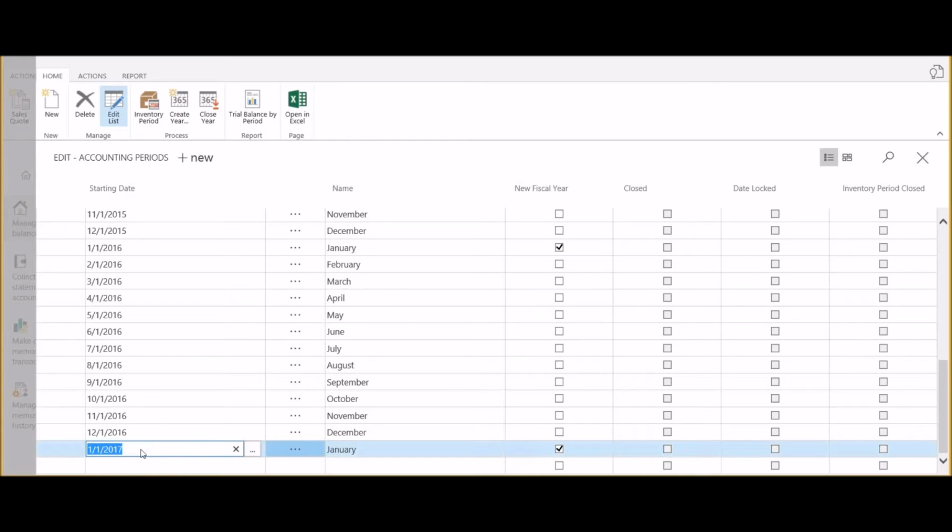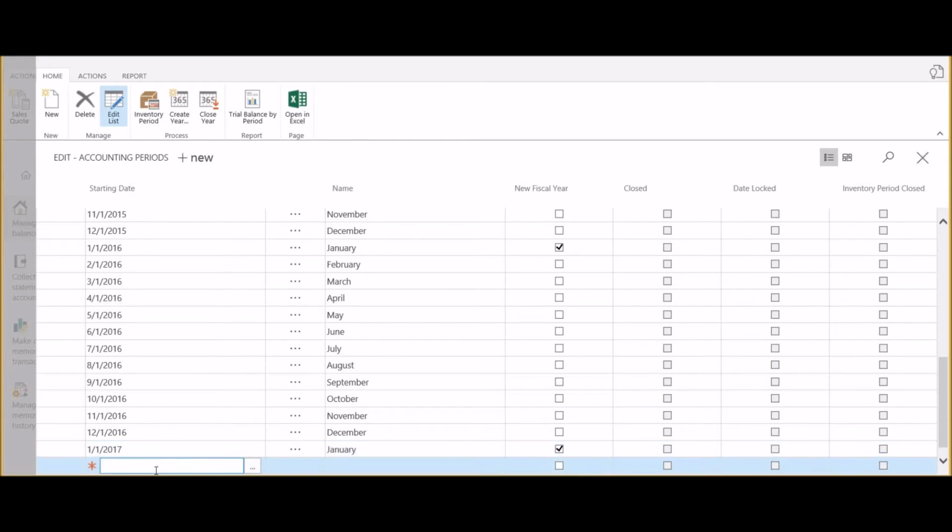There are two ways to create accounting periods. The first is to manually insert a new row and type in the starting date of the next accounting period. This method would be required if non-standardized accounting periods were used, for example, where the starting date of each period began on a unique or different date.